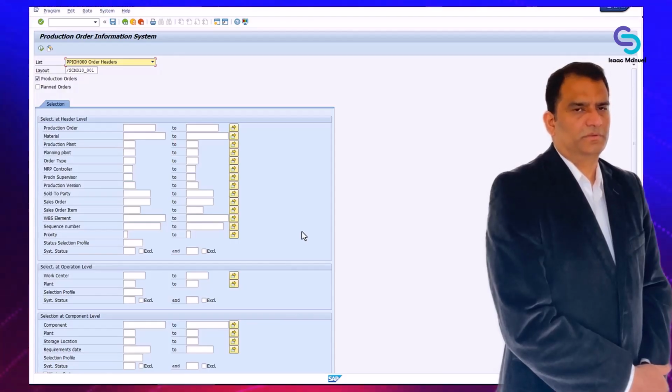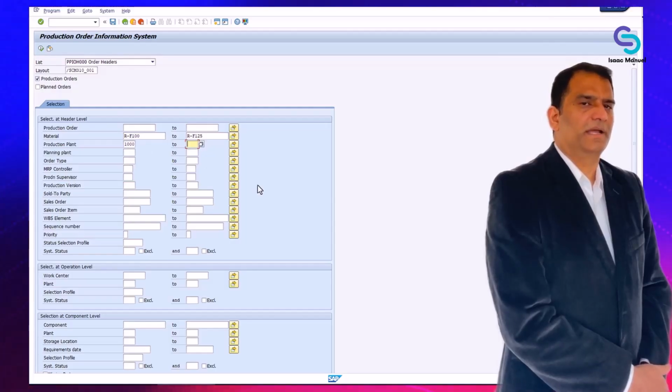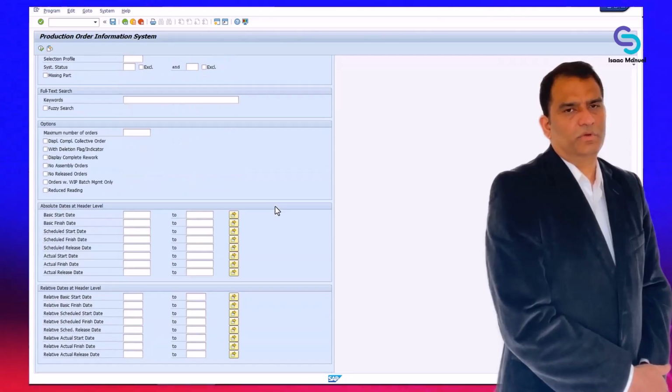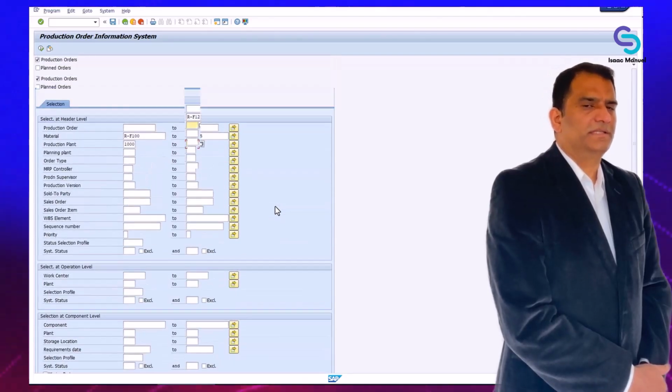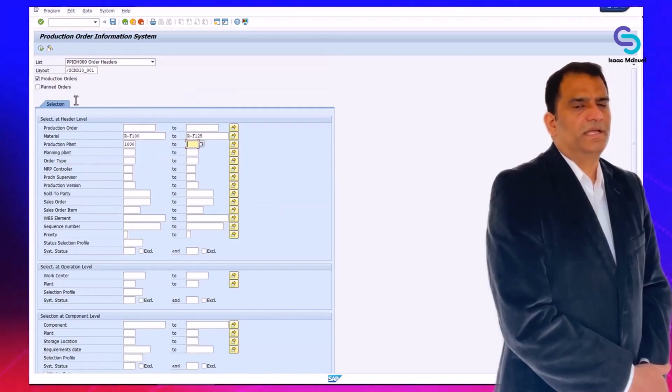In the Material From and Material To fields, specify the material range you want to include in your report. Entering a range allows you to filter production orders based on specific product groups or material categories. Then, in the Production Plant field, enter the plant number, for example 1000, to restrict the report to a particular production facility. After entering all the necessary criteria, click Execute to generate the report.